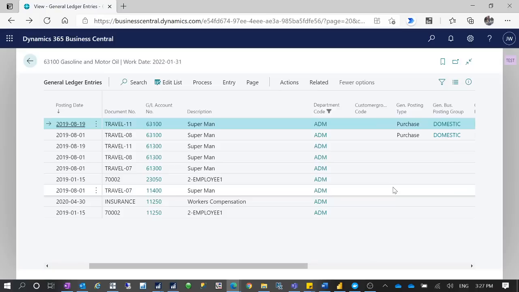The first feature I want to talk about is that in this version 18, you have the ability to change the dimensions. I'm on the general ledger entries, and I currently filter my global dimension 1 code, which is the department code, by ADM, and I have these entries. Let's say I posted these entries and they're categorized in the incorrect dimensions. I want to correct them in batch. You see I have more than 10 entries here. So what if I want to correct them in batch?